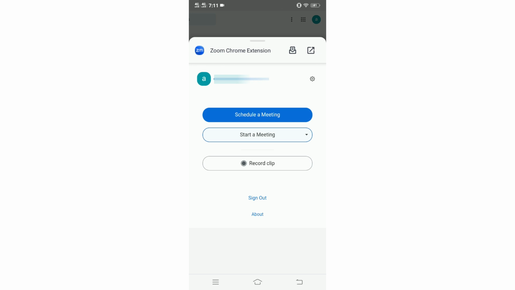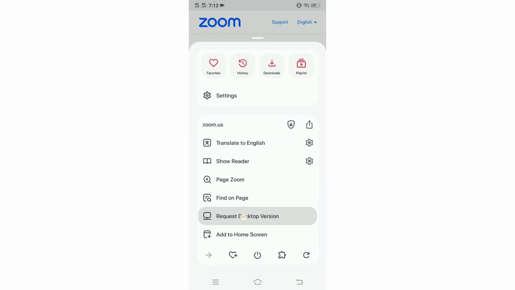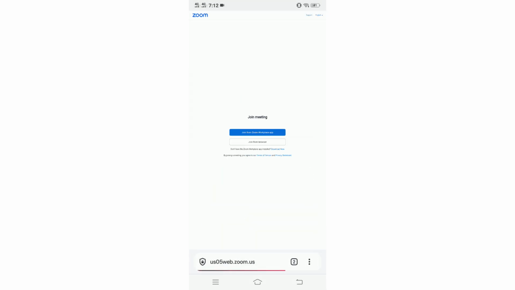If you try to start a meeting and it asks you to download Zoom, don't worry. Just tap three dots and enable desktop mode. After that, it will work without any problem.